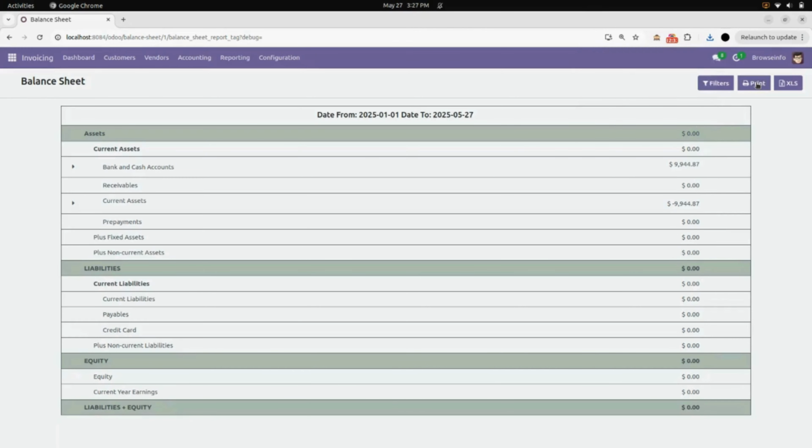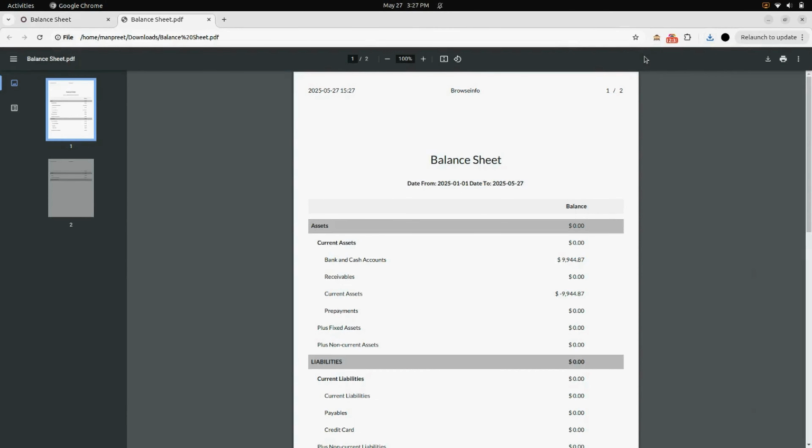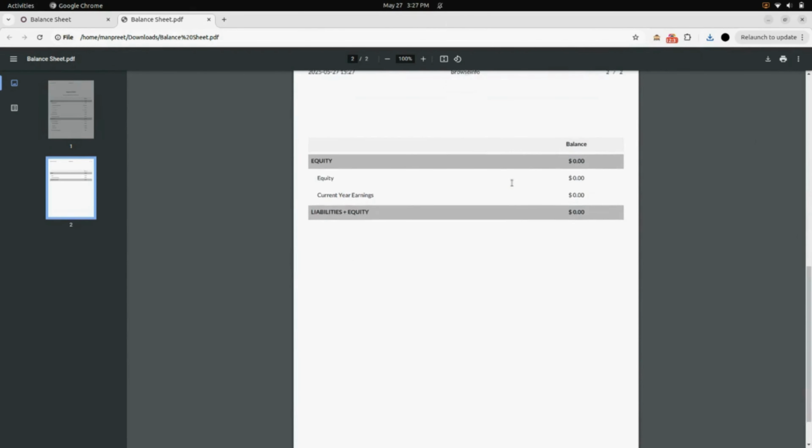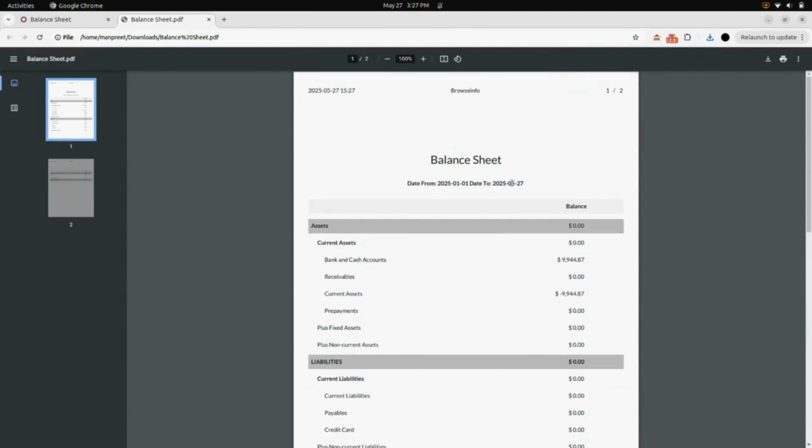After this, we are going to print the PDF form for the balance sheet. Here I have clicked on PDF. Here you can see the PDF for the balance sheet. In here you can see the date from to date to, and everything related to the balance sheet in here.